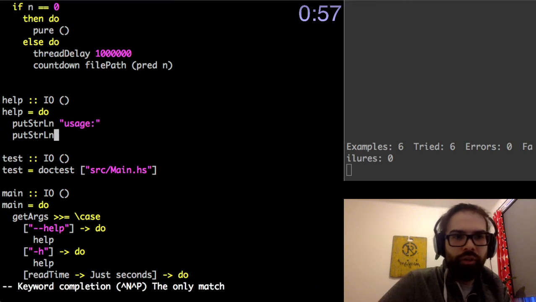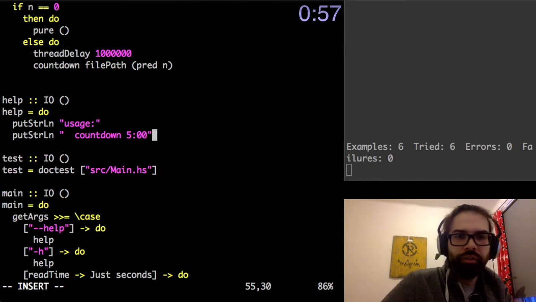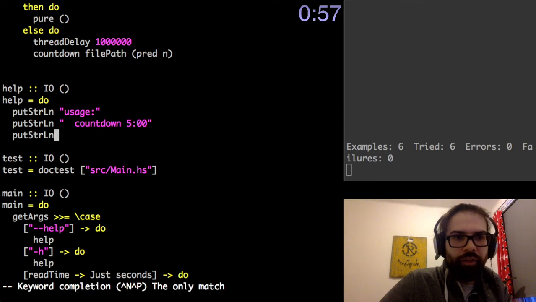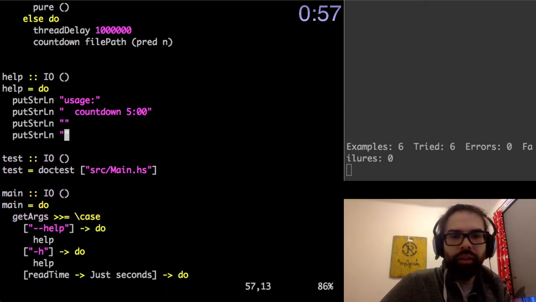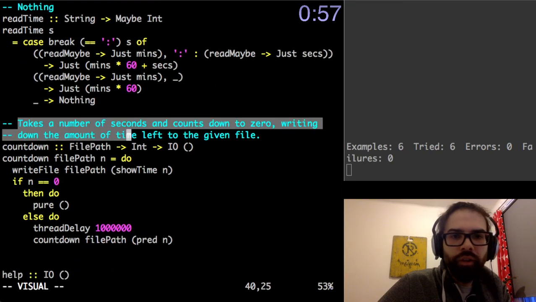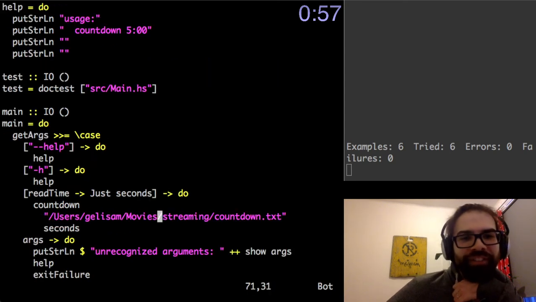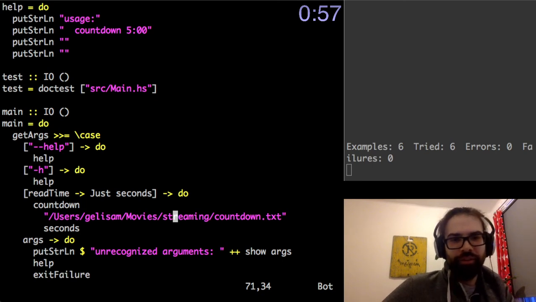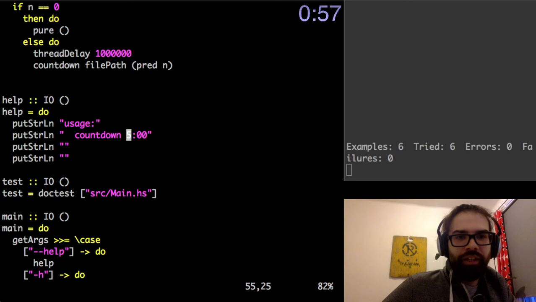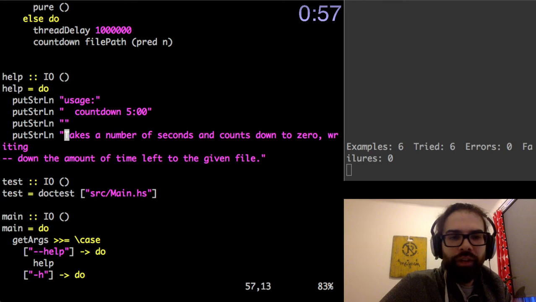Usage: countdown, like, just give the example. And the explanation is this thing. Oh, do I want to hardcode this file? Well, since it's for my own personal usage, I guess I'm fine with hardcoding the file. If I was doing something a bit more serious, I'd probably need to add it as a parameter, maybe a configuration file. But I don't think I need that today.